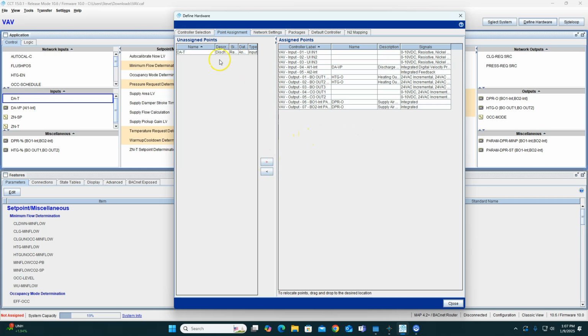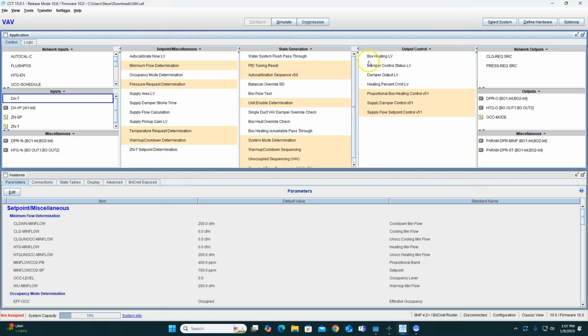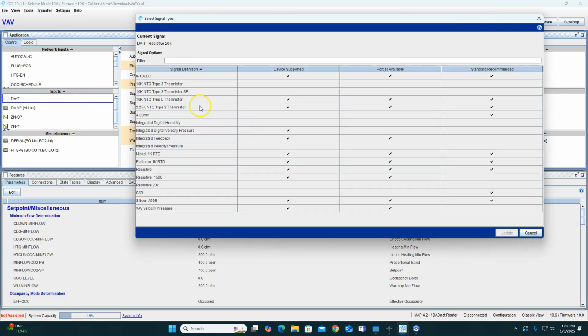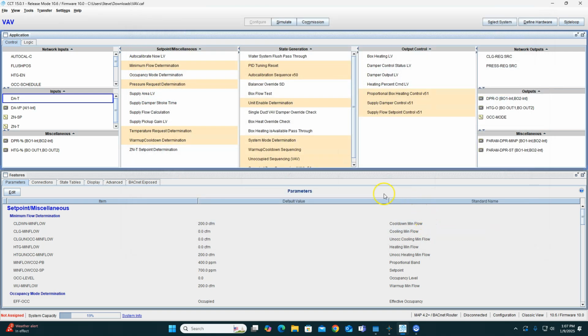So if you ever come into that, that means you have something that's not supported on this type of controller. We have to come back over here, modify the signal, and then I'm going to use this 10K type L. In Johnson, in CCT, they call it type L, but it's really type 2. So a 10K type 2 thermistor, in CCT, they call a 10K type L thermistor. Okay, so I'm going to update that.